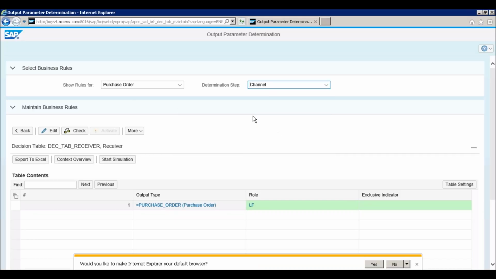If I go further to channel, through which channel this should be sent, it is specified here that for this particular output type it is going to be print. This is at a very high level, but as I told you, you can control it. For example, if this is the receiver ID, then I don't want print, I want to go for fax or I want to go for IDocs. That can be controlled from here.